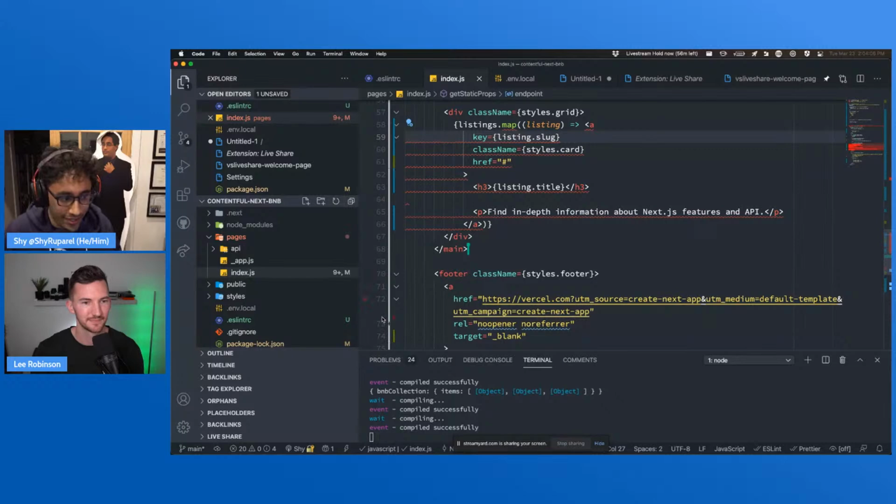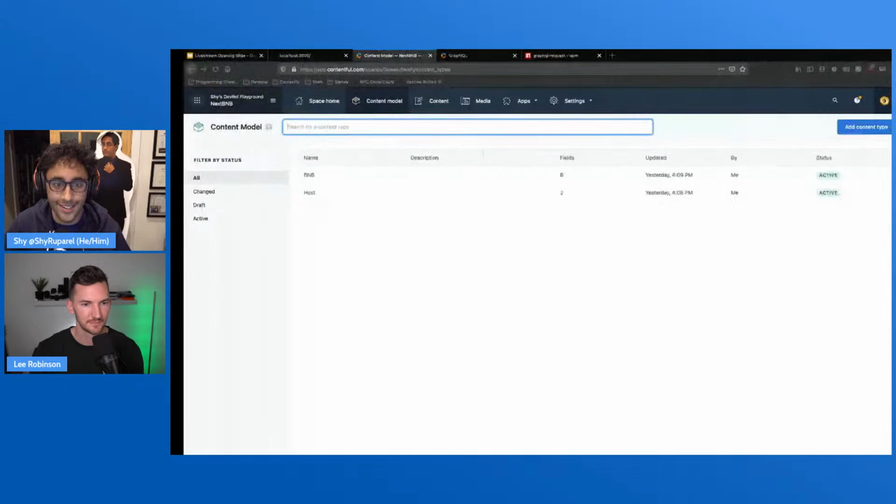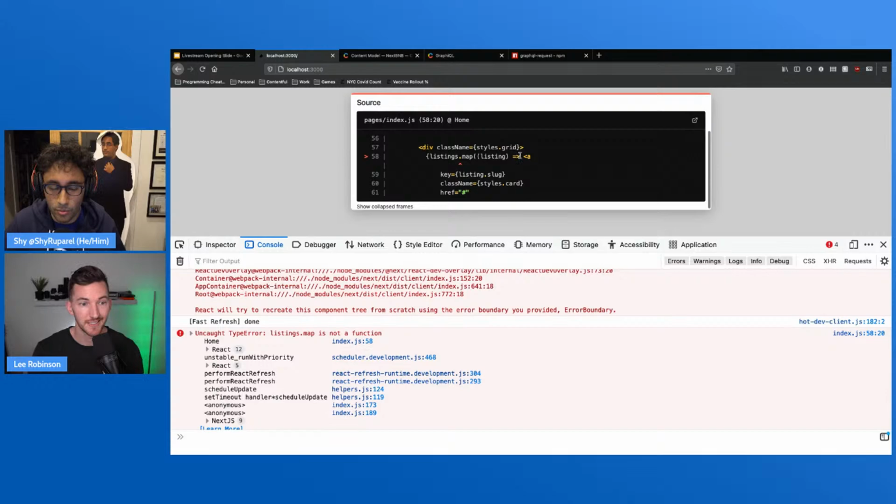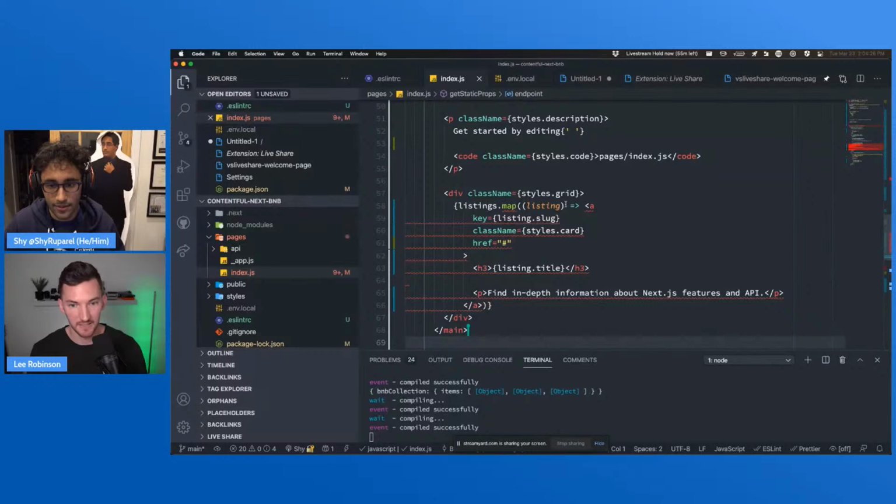So, should we check it out? See if it compiled. See if it ran. Yeah. Let's do it. Oh, listings.map is not a function. Nice. So I think what it's saying is, do we need parentheses in there? Object is not accurate. So what was probably wrong is the data object we're getting back from Contentful is an object, and then there's a key that we need to use.